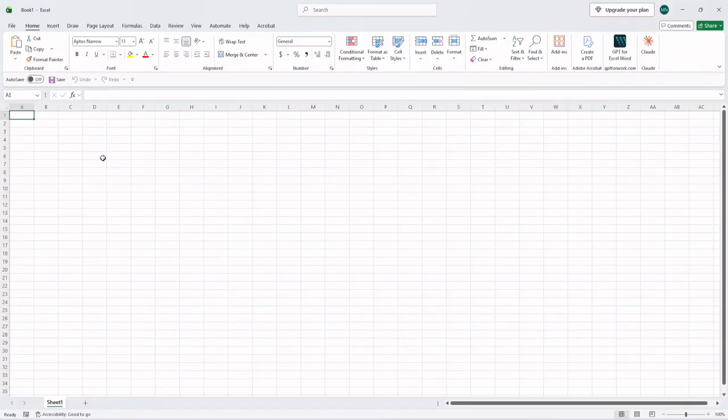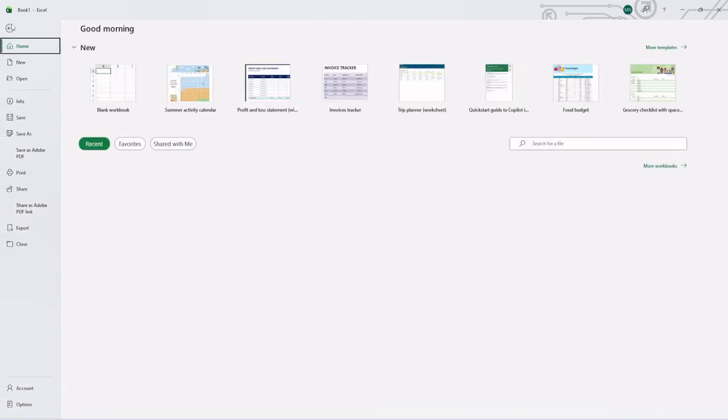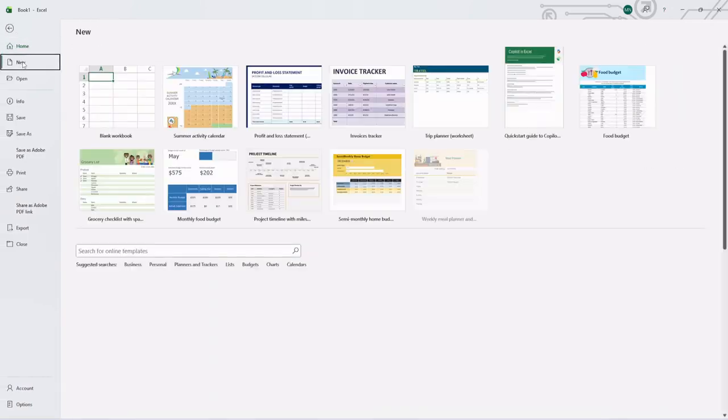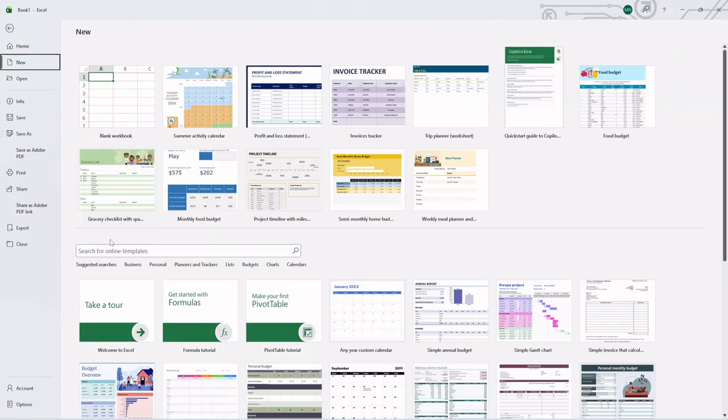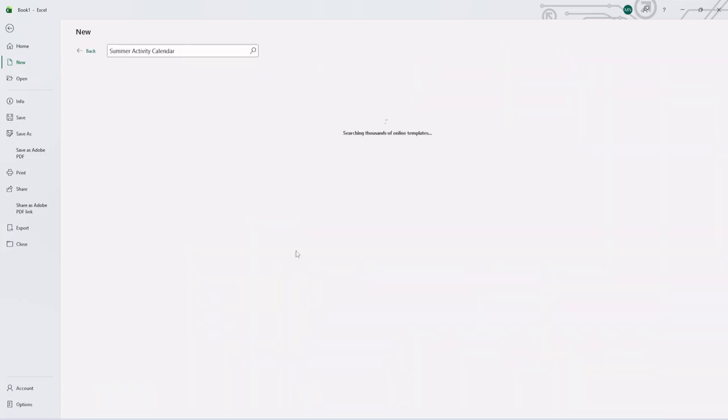To start, click on File. On the left side of the screen, click on New. Click in the search box and type in the kind of template you're looking for, such as Summer Activity Calendar. With your search term typed in, press Enter, or click the search icon. Excel will show you the Summer Activity Calendar template. Let's click on it.